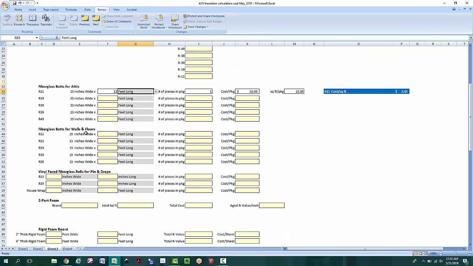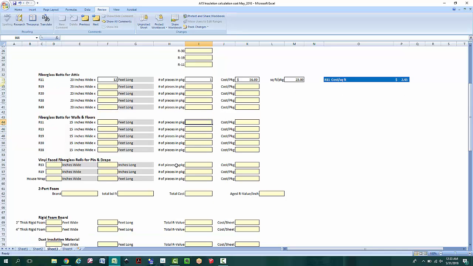For floors and walls, I just did those. They're going to be 15 or 16 inches wide, and you need pricing for R11, 13, 19, 30, and 38. And it's the same thing. If you need to switch this from feet to inches, you can do that. If you're buying them in rolls, just put one piece in a package. If it's cut into multiple pieces, you can put a higher number there.